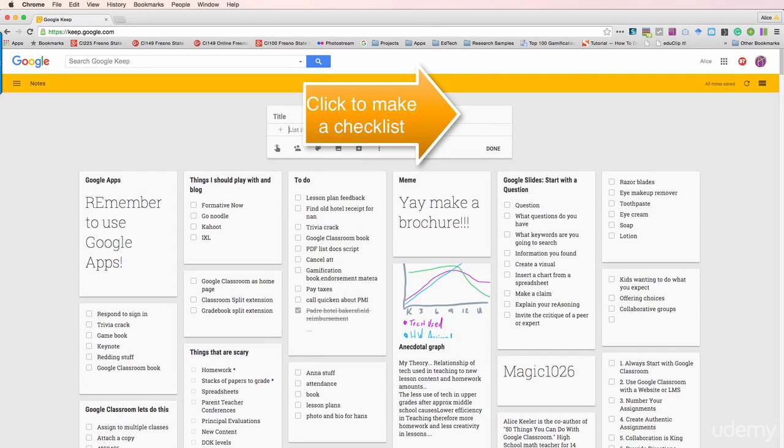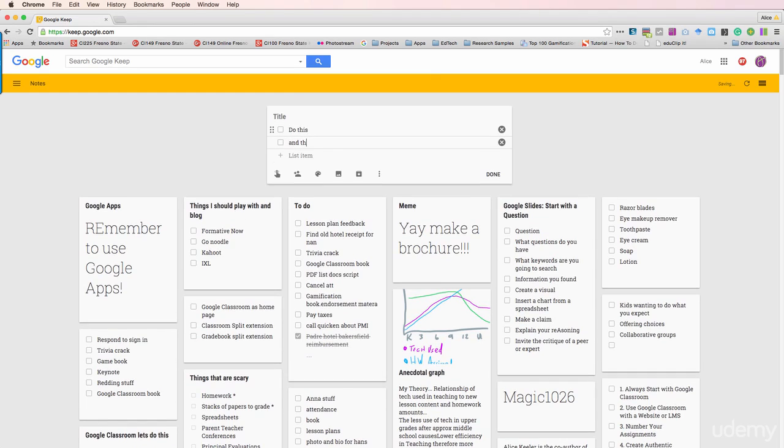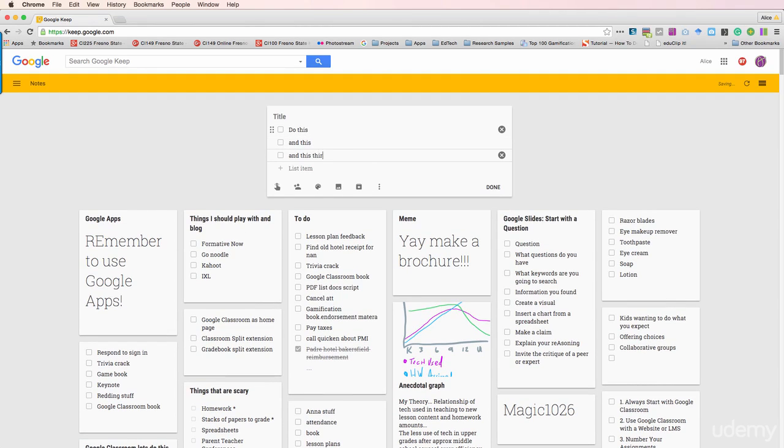And so now you can make bullet lists, and it creates nice notes. Your mobile app is available, so you can get to Google Keep from your phone.